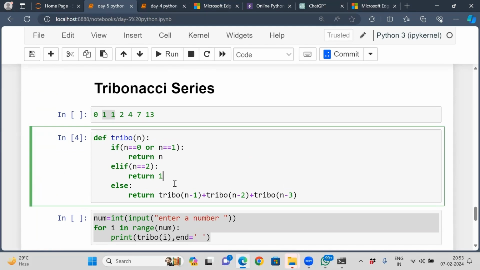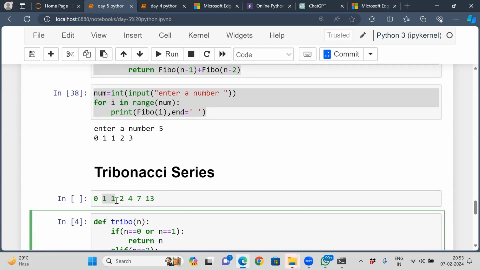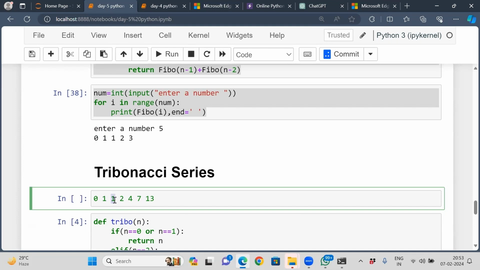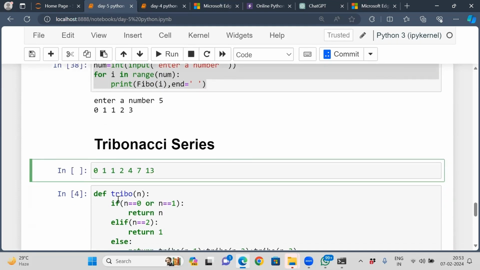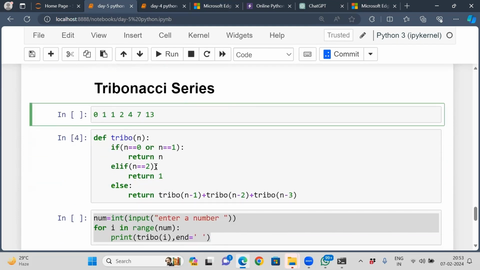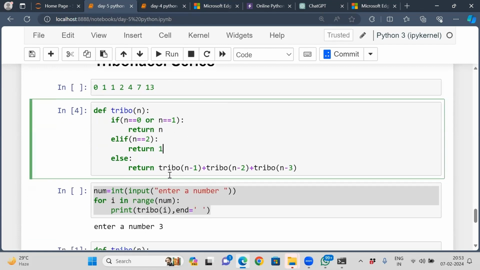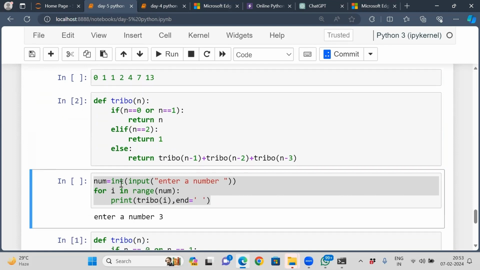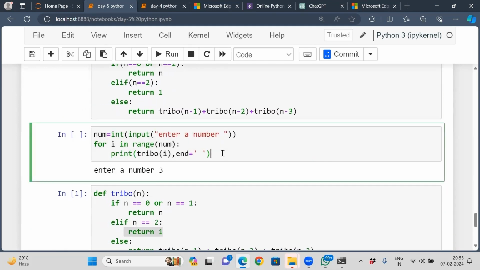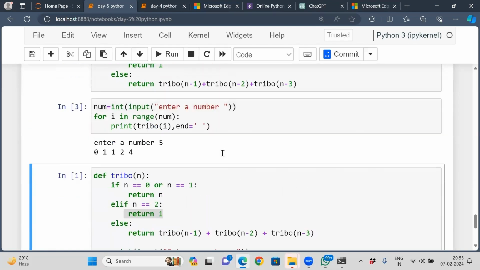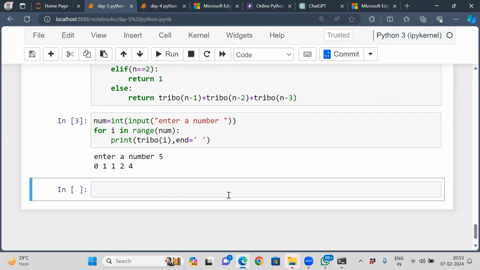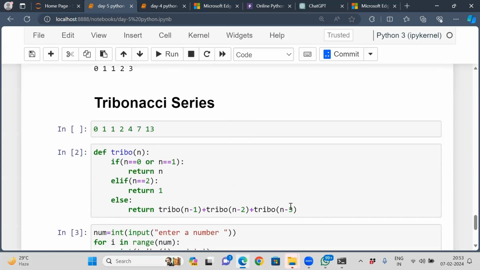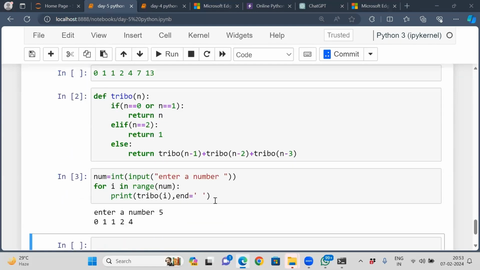Okay. Why? Because if you're taking this series, it is 1, right? 0, 1, 1. So n equal to 2, you need to return 1. 0, 1, 1. So second term is also 1. Okay. For that you are creating this. Okay. And if you run this, you won't get any error now. See. In this way. That's the only small mistake what I've done. Clear everything? Got it right this one?